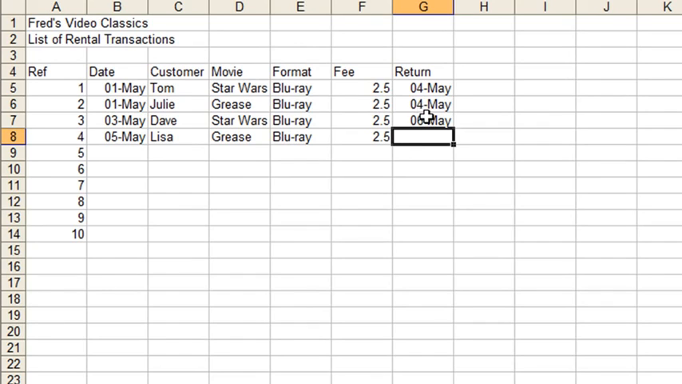And here again, I can simply copy down my formula from the previous row, and that'll update to show me that Lisa needs to bring a film back on the 8th of May. That's the basics really of creating a table. I'm going to carry on now and enter some more records, so I will come back in a second once I've done that.